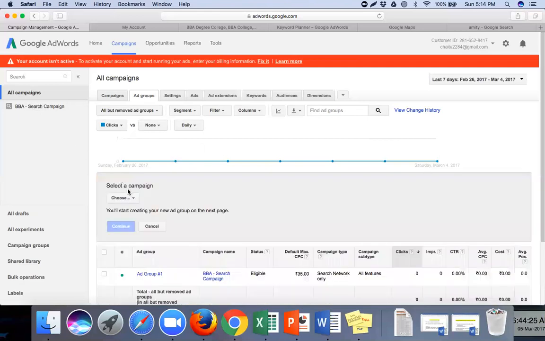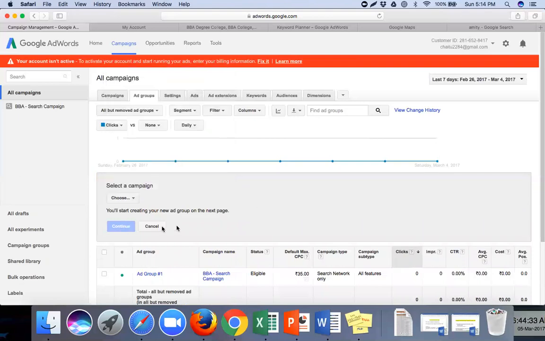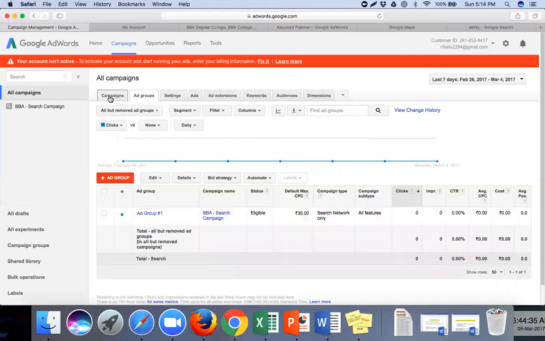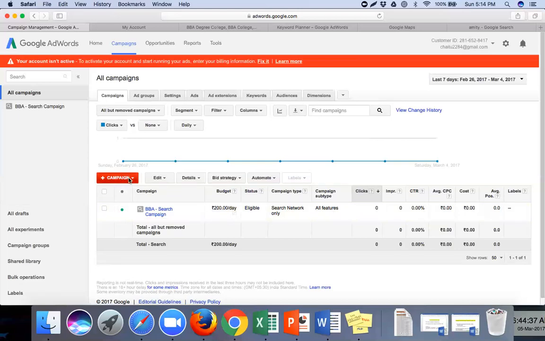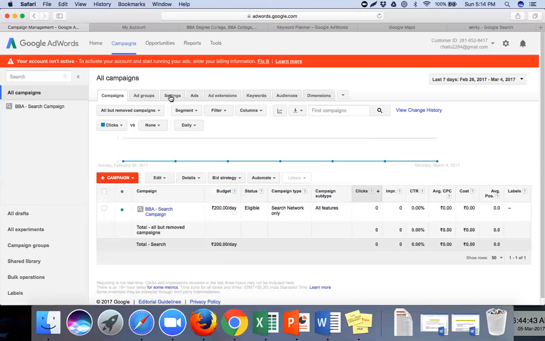So I click onto a new ad group and I can choose underneath which particular campaign I want, right? I would select the campaign. As of now, there is only one campaign and then I'll move further. Similarly, if I go into the campaigns and I want to create a new campaign, I can click onto this and I can select on which particular network my campaign would be. The third option, guys, all right.